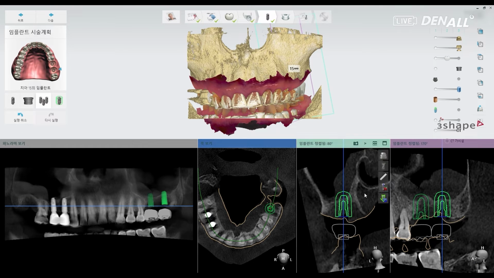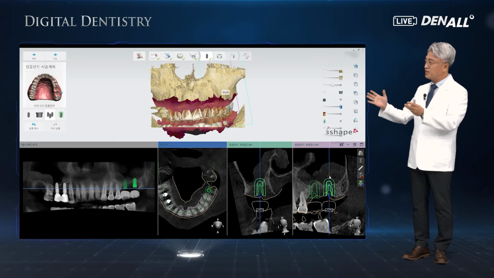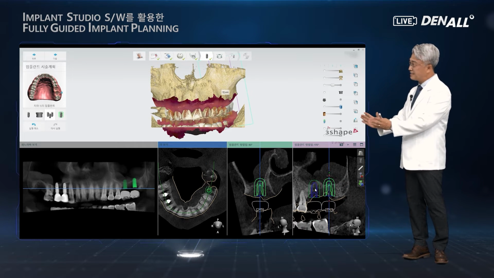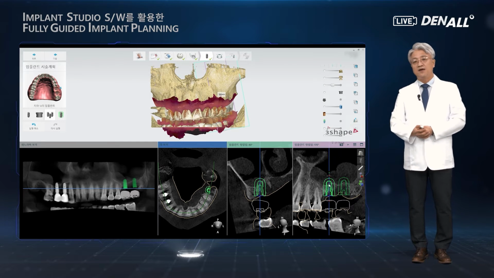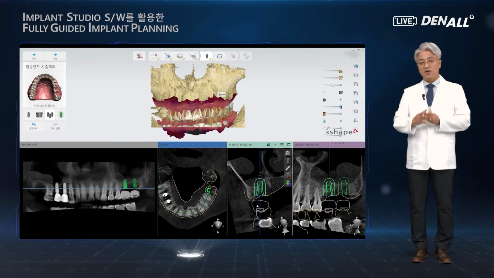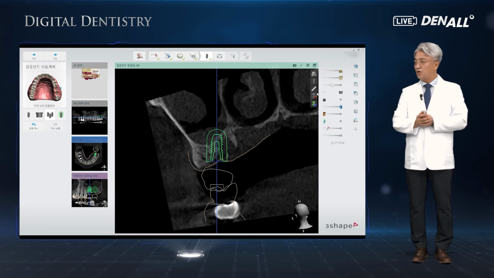So, another convenient function: if you want to place multiple implants together, they can be grouped together. And if you move one of the implants, the whole group moves together. So if they are to be placed in parallel and the prosthesis in parallel, this grouping function is very simple and convenient, reducing errors.